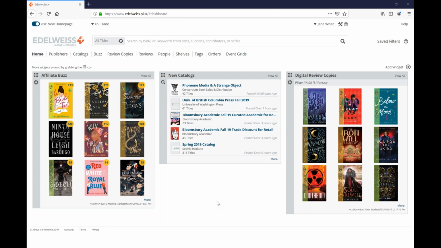So first off, digital review copies, because let's face it, that's why you all signed up, so that you could read some free books before they're released to the general public. Review copies can be found in a few key places in Edelweiss. The first is on your home page if you've set up your DRC widget. The widgets are customizable using saved filters. So again, saved filters, adding widgets. I have my digital review copy widget set up, and I've got my filter set for YA science fiction and fantasy.